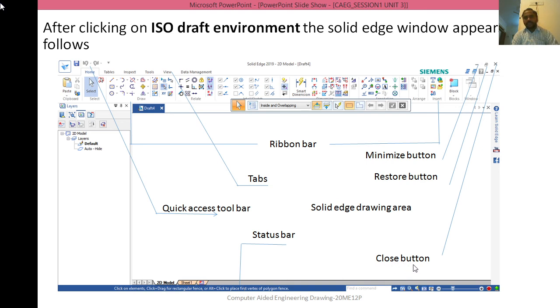Then this is the close button, and inside this white colored window is the Solid Edge drawing area. In this area we are going to create a drawing and edit or modify the drawing. See here the various tools I told about in the ribbon bar: draw, then relate, IntelliSketch, dimension, annotation, arrange and insert. These are all the toolbars used to create a drawing as well as constrain the drawing. The draw toolbar is used to create various entities or components.